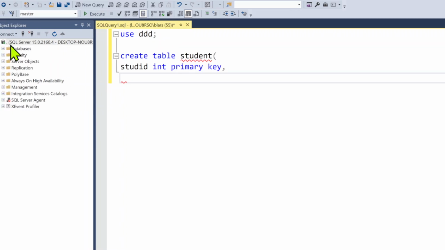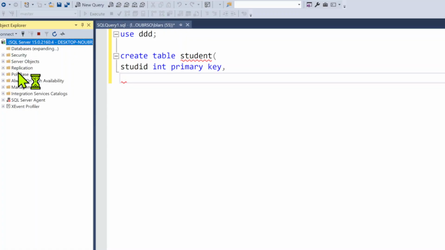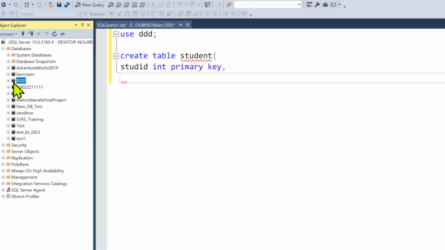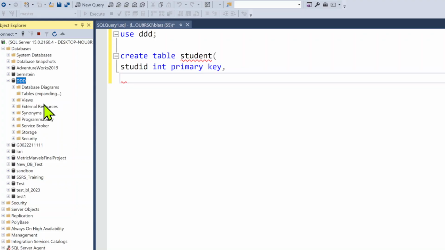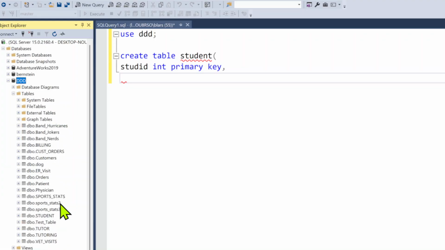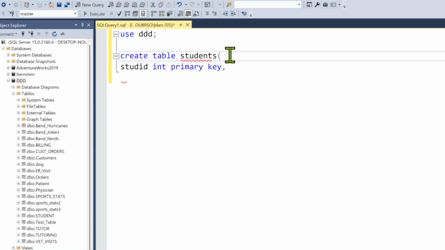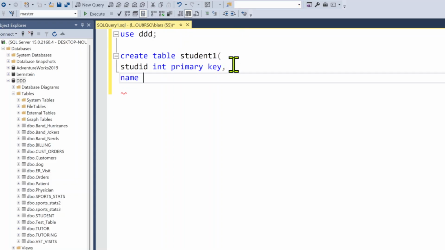Go over to my databases and say DDD tables. I do have a table called students. So let me go ahead and we'll just call this one students, just to make life easier. Or we can call it just student one. All right. So a primary key, and then I could have name, and I can make this an nvarchar.